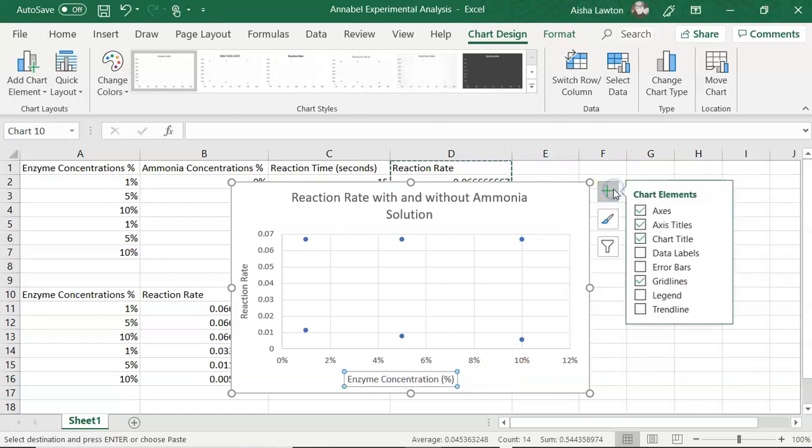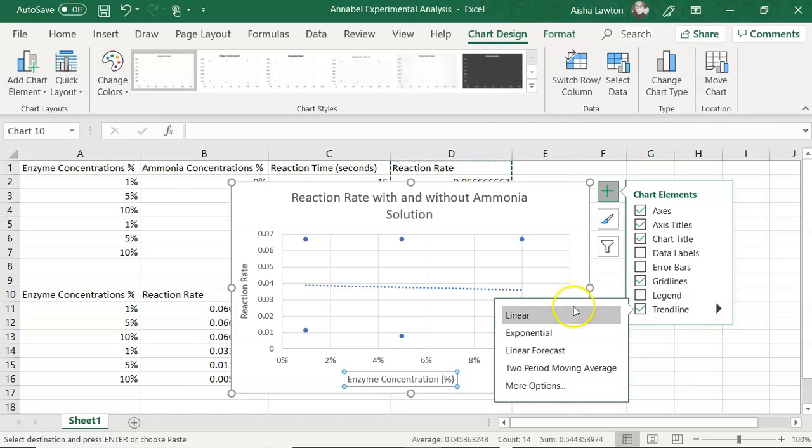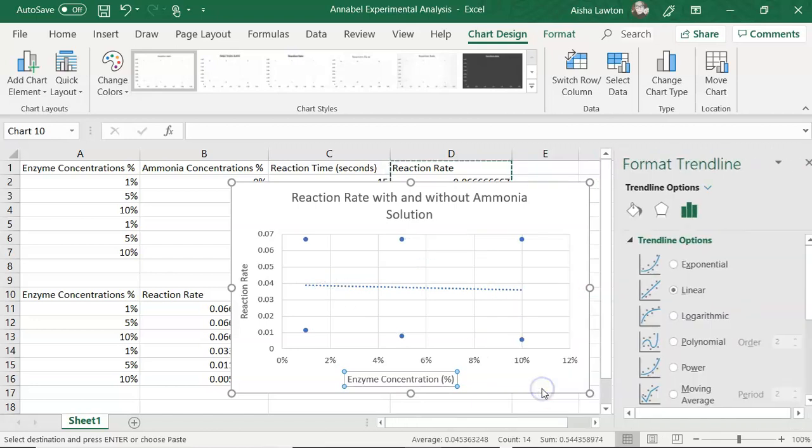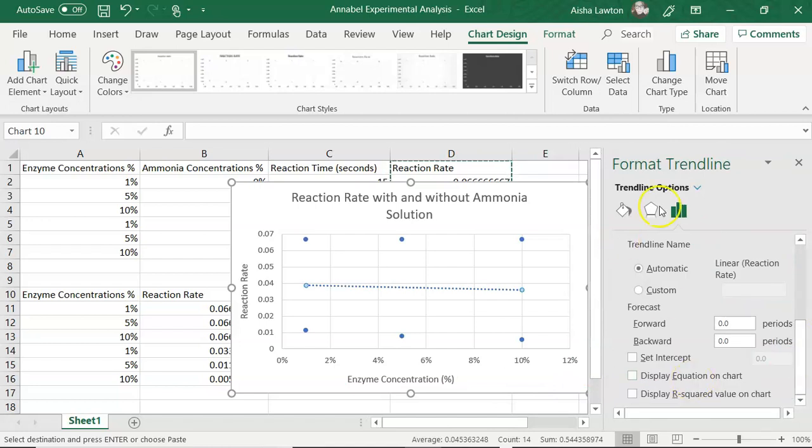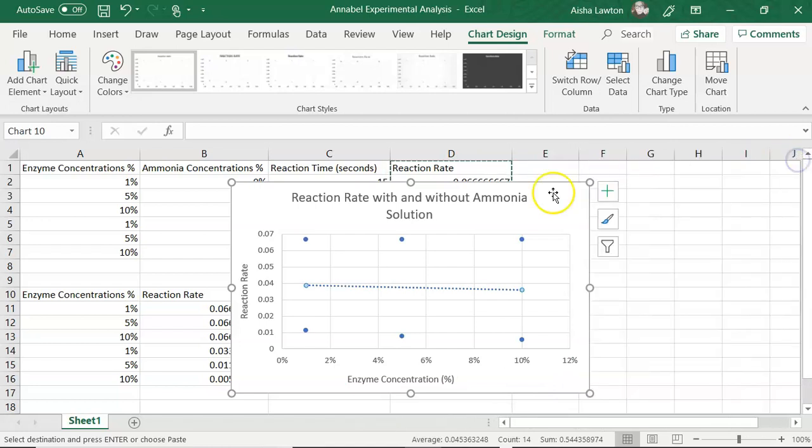What else you can do is data labels. If you don't want to do data labels, that's okay as well. I would suggest doing a trend line, just to show the decrease. And you can go into more options down the bottom. I'll just show you that again so that you see that.